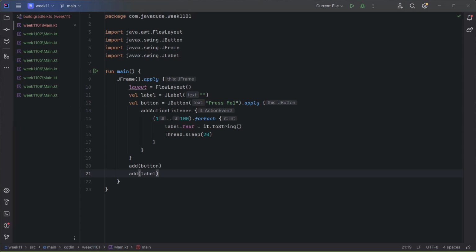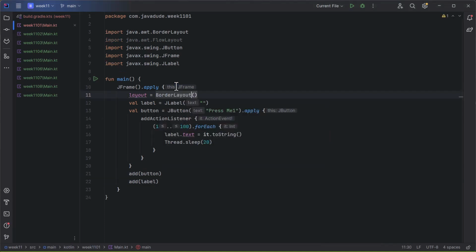I'm actually looking at my wrong example here. I wanted a border layout. I was looking at my old example. Let me look at the new one. That's what happens when you have too many windows open. So we create our JLabel. We have our button.